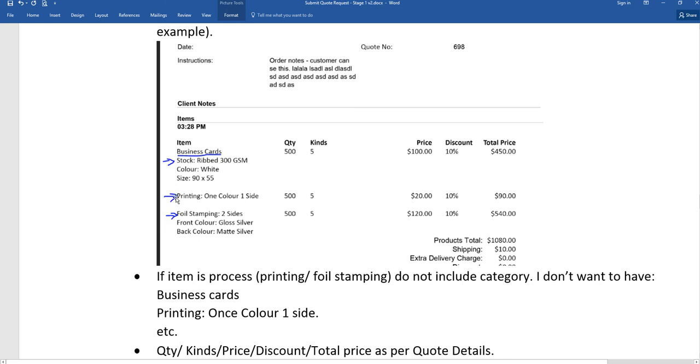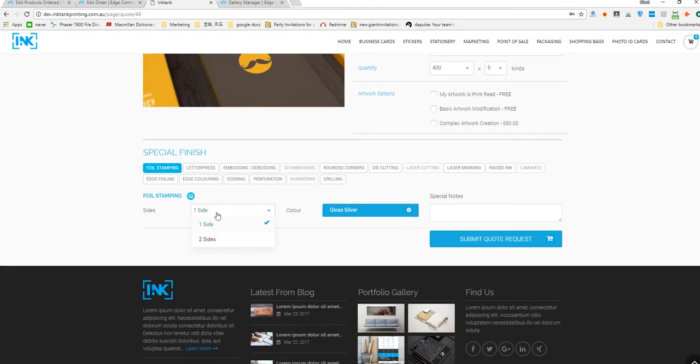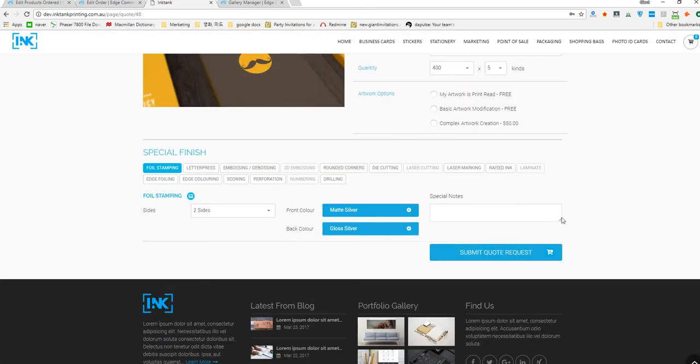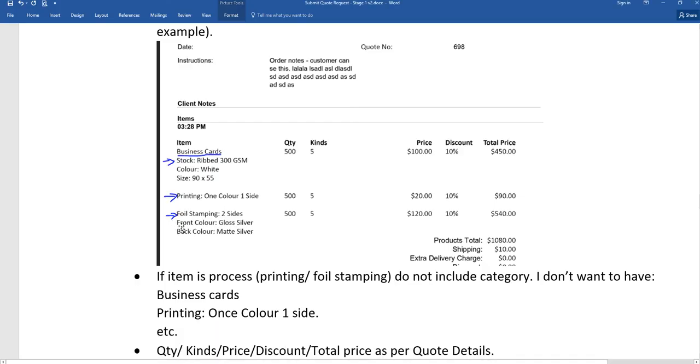Space between the next item, then printing, one color one side, and then a space after a line, and then this is foil stamping finish, 2 sides, front color gloss, back color matte silver. So that, for example, translates from here: 2 sides, front color matte, etc., gloss, whatever, yeah. That translates exactly from foil stamping, sides, 2 sides, front color, back color. And that shows up really neatly in separate lines next to the quantity kinds and the prices, etc. So I hope this part is clear. It's not complicated. Just let me know if this is unclear. I can go over this with you on Skype.